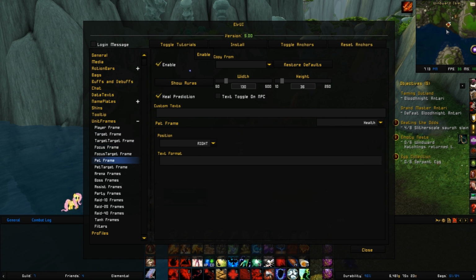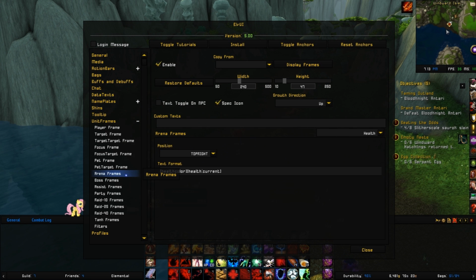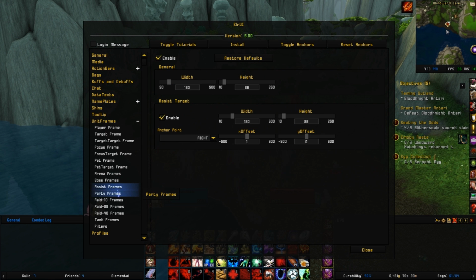I have the pet frame enabled, although I don't have a pet to show you. I have the pet frame identical to the target frame, just as far as size and height and stuff. I don't have the pet target frame enabled. Arena frames are enabled, everything is default. Boss frames are enabled, everything is default. Assist frames are enabled, everything default.